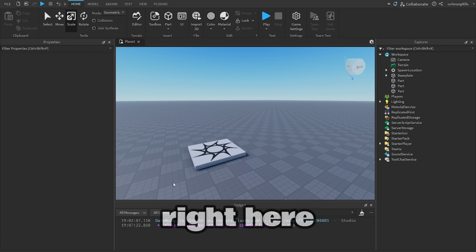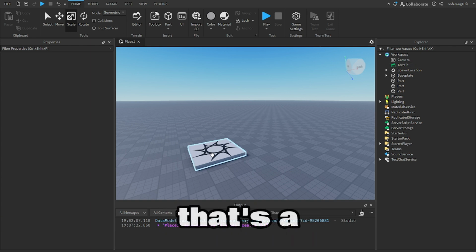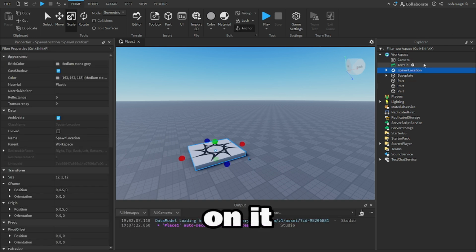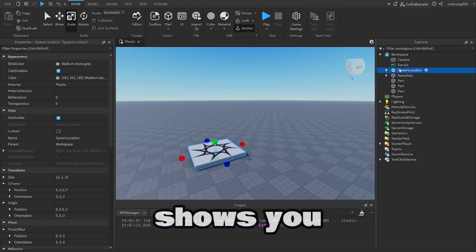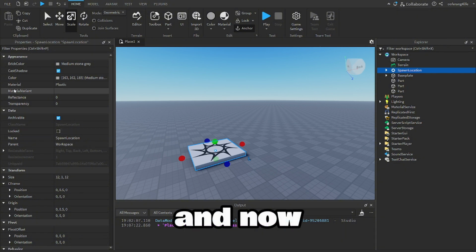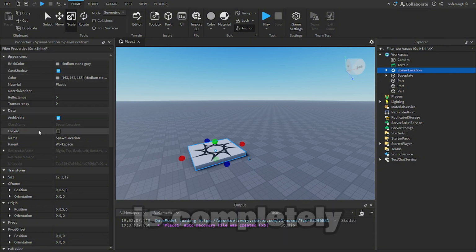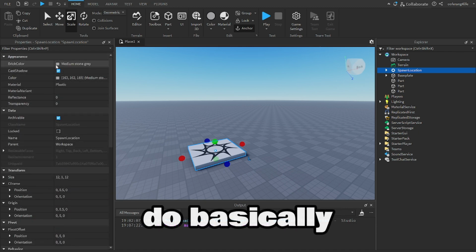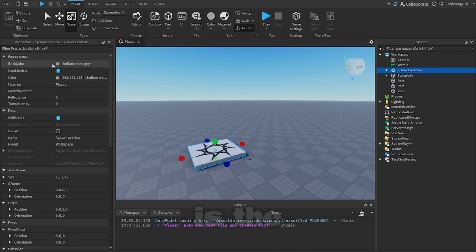So we have this right here. I hover my mouse over it. That's a spawn location. This is where the players spawn. You click on it, it automatically shows you what you've highlighted here under the Workspace. And now you can see the Properties tab is completely filled up with a bunch of random stuff we can do. Basically, the best way I could describe Properties is what makes up this part.